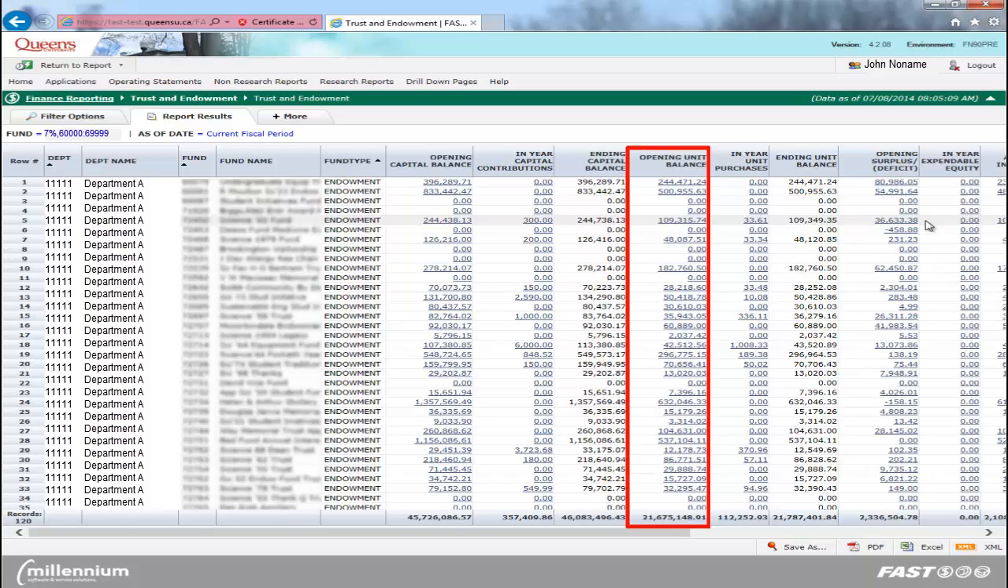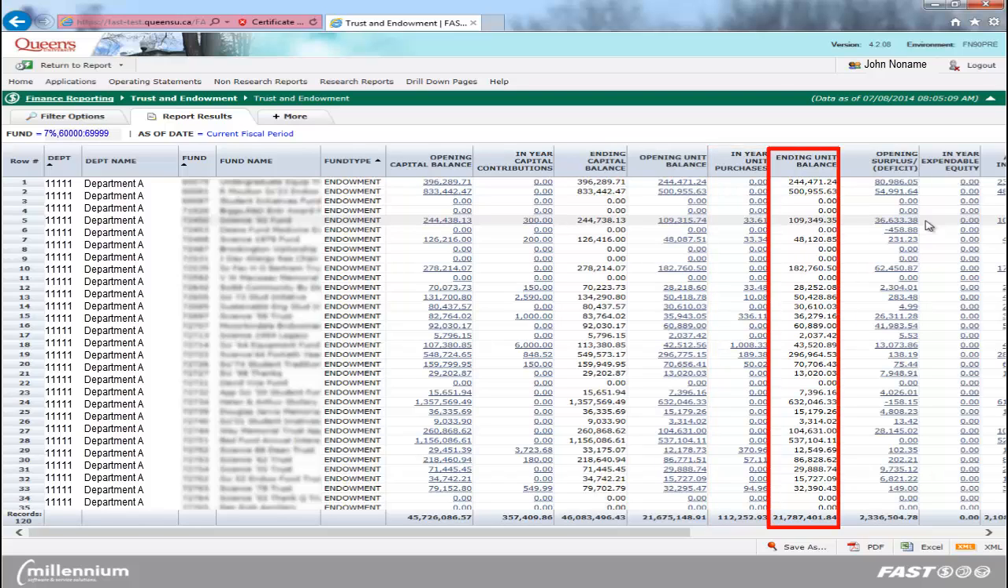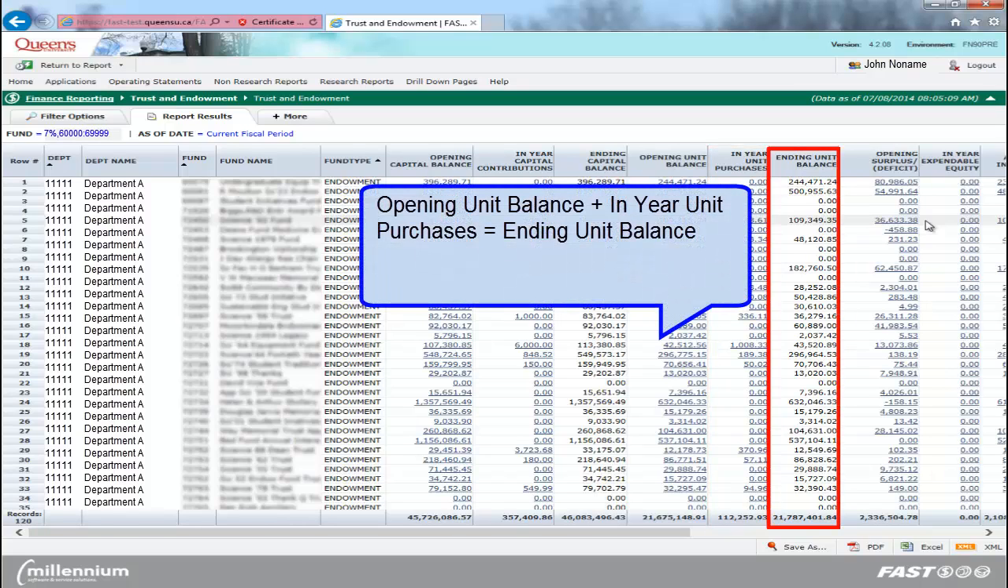Opening unit balance represents the carry-forward amount for endowment units. In-year unit purchases represents units purchased throughout the year as a result of in-year capital contributions. Ending unit balance is the sum of opening unit balance and in-year unit purchases, and provides the balance as of date criteria specified when the report was generated.